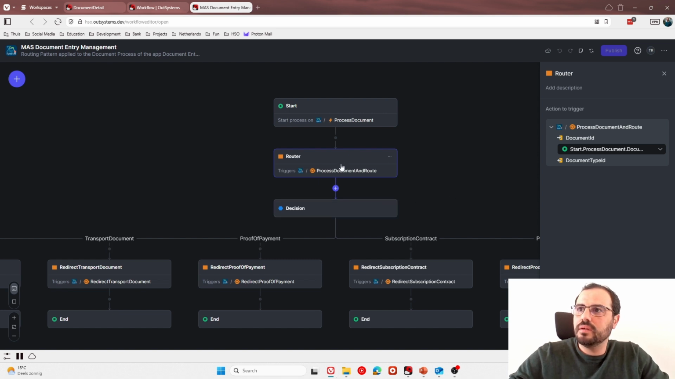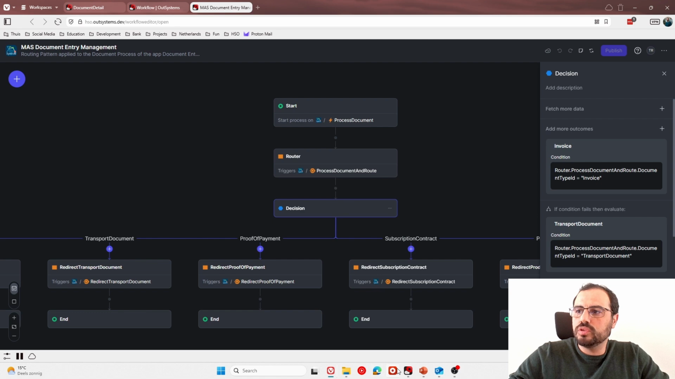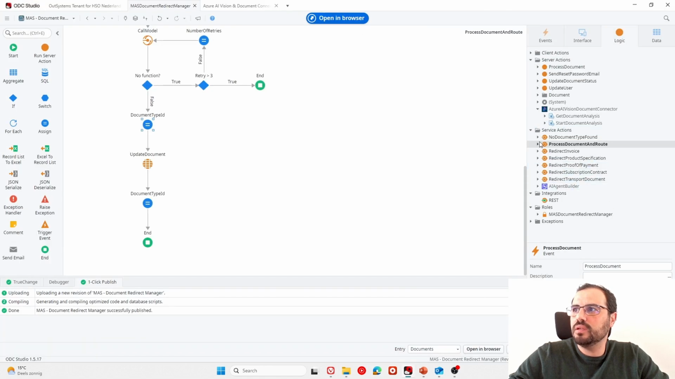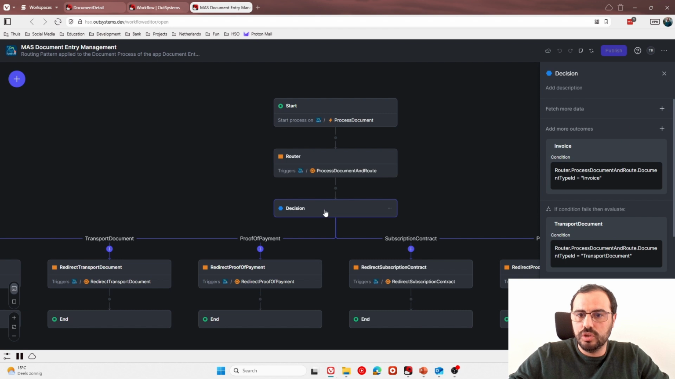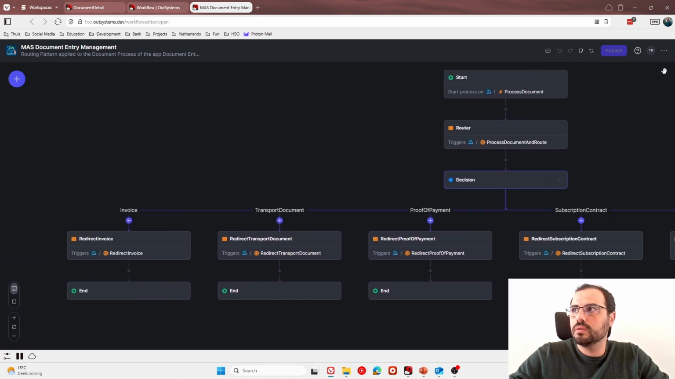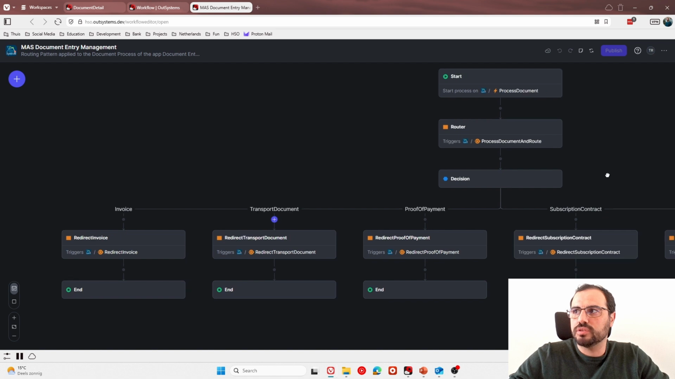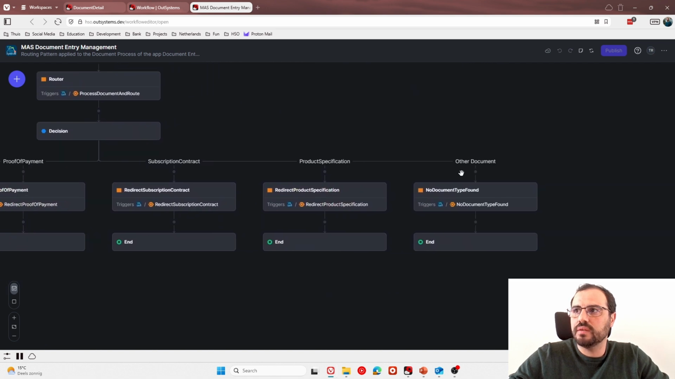And you might see that afterwards, one of the outputs of this service action is precisely the document type. So we are outputting the document type as an output of the process document and route action. That means we can create here a decision node where, depending on the value of the type, we call the different actions. And we also had, as I said, the other option, where it calls this service action of no document type found.